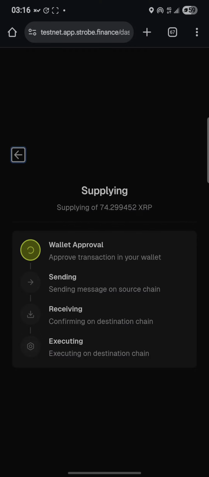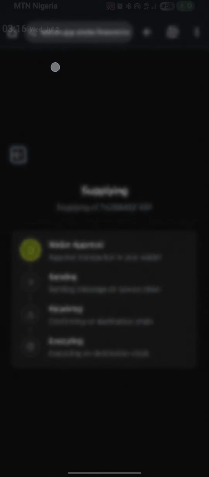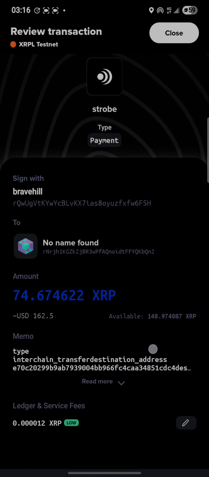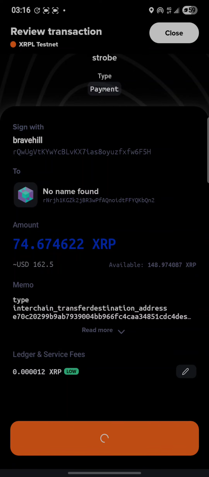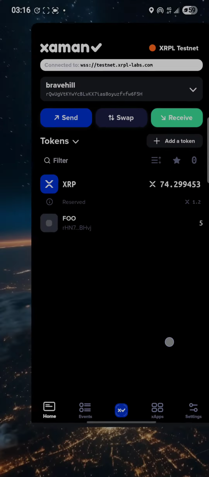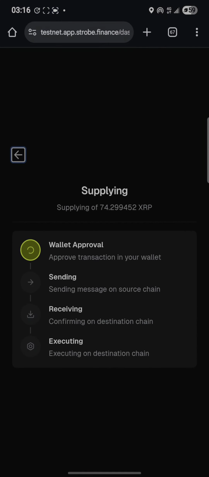Now on top of your taskbar, just scroll down and you see the logo of Xaman here. You see it's writing Strobe payment. You click on it, then verification, you go up and accept, then you confirm. Now with this, you have performed the first. So sent and verified. You can actually leave here. Okay, done. You can leave here the moment you've done that.